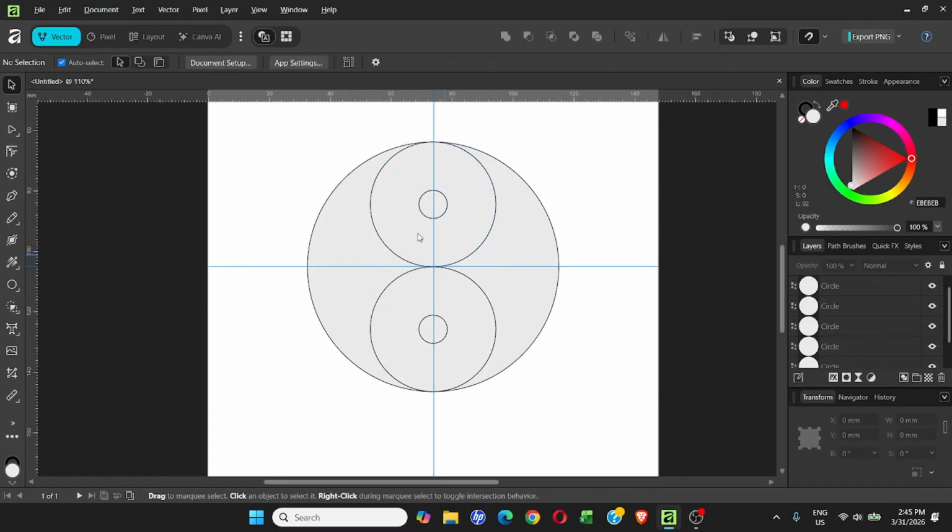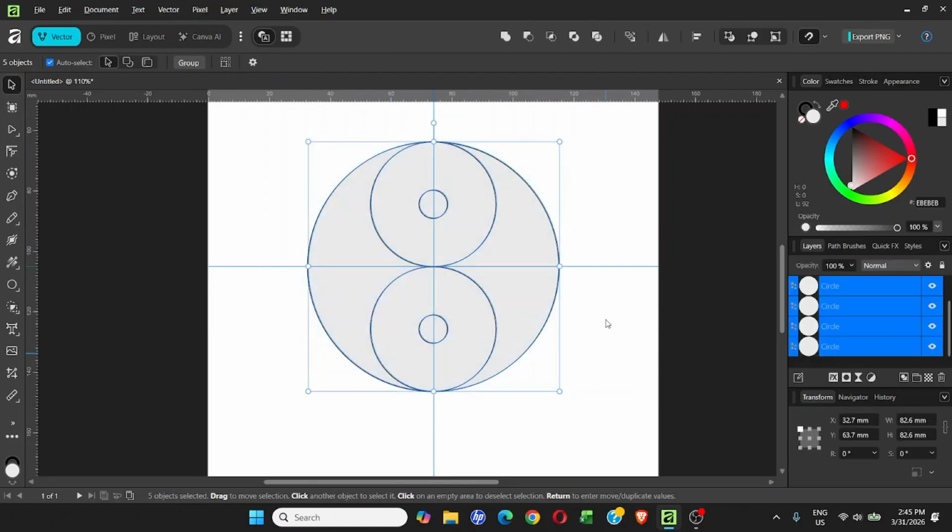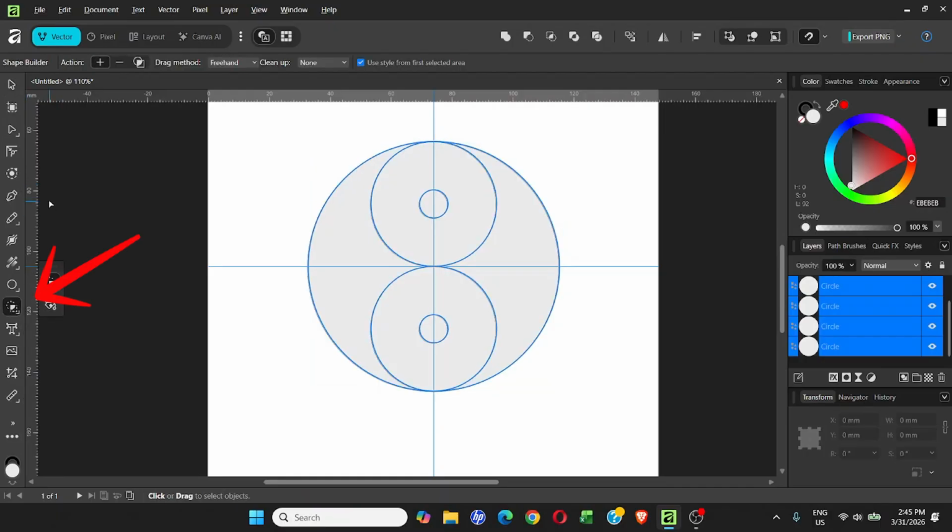Okay. Now, as we have created all the circles, we just need to drag like this and select all the circles. Okay, you need to select all circles. After that, we're gonna go to this tool, which is Shape Builder tool. Click here. Now we're gonna build shapes from these circles.